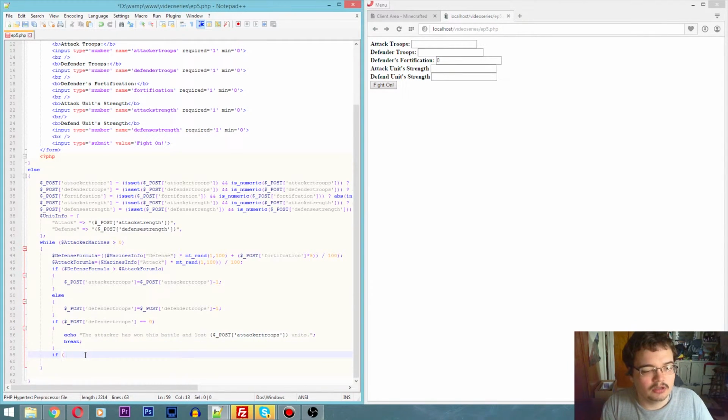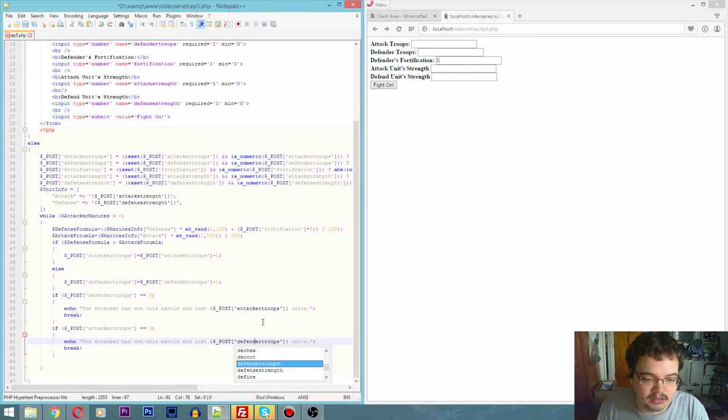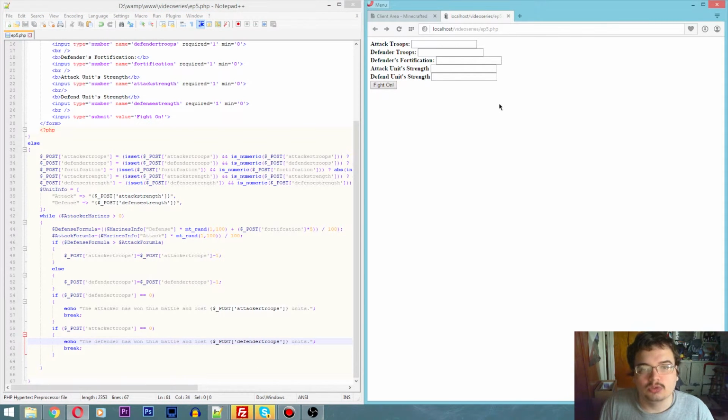And if post attacker troops equals 0, we just do the same thing. Let's just grab this. There we go. And defender troops, and we just echo out the defender has won this battle and lost X troops. Okay, that should still work. Okay, so now we get to play around with it. That's all the code, honestly.